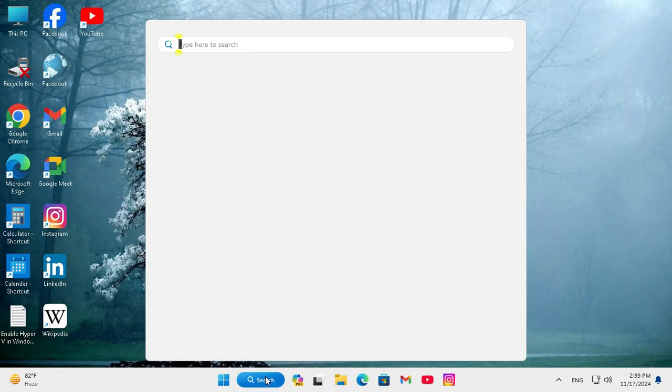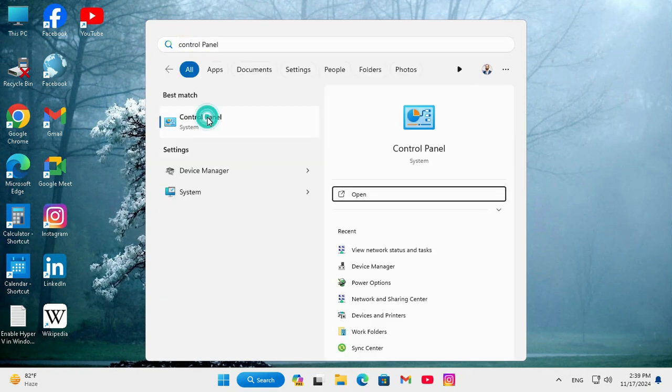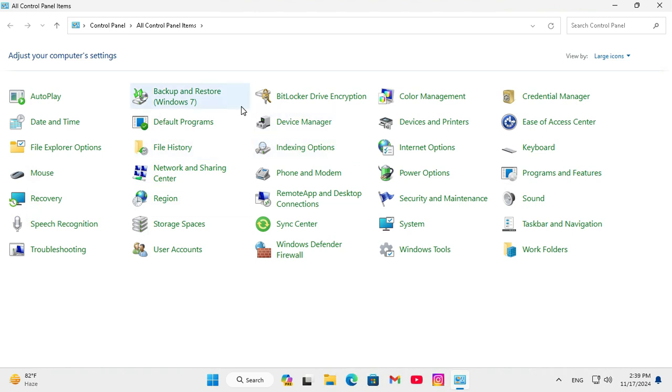Go to search. In search type Control Panel. Click on Control Panel and look, the Fonts option is not showing in Control Panel.